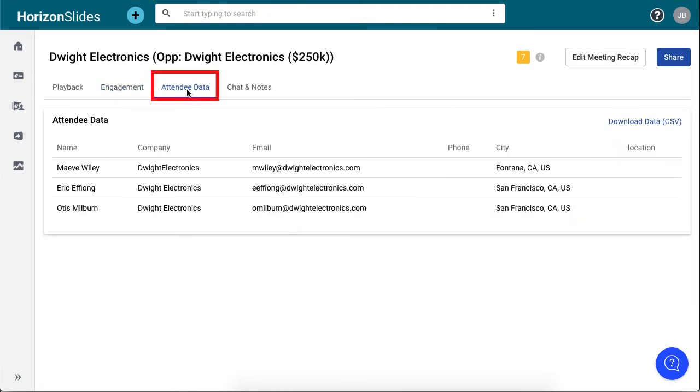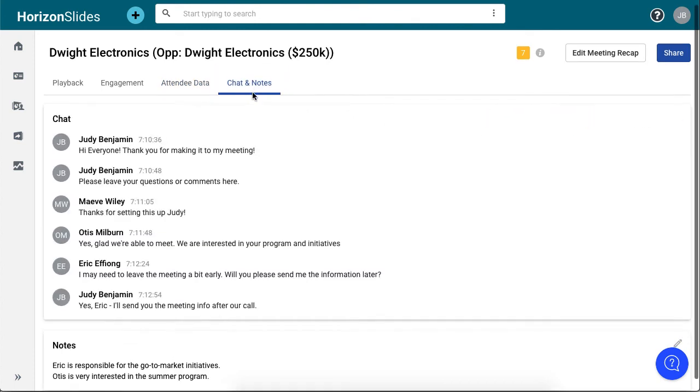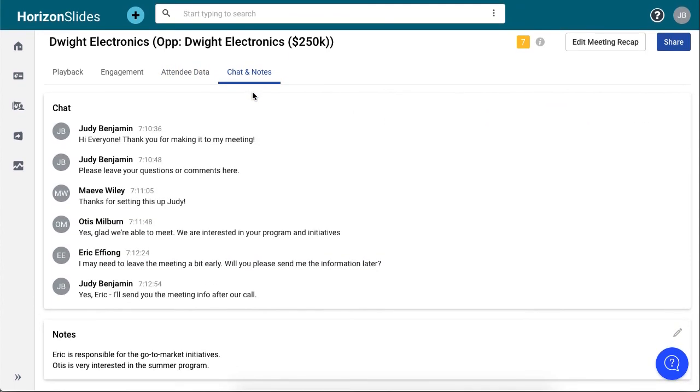Attendee Data will show the information you collected from your viewers when you requested viewer info, downloadable to a CSV file by clicking this link. The Chat and Notes tab contains the messages between you and your viewers and any notes you took during the call.